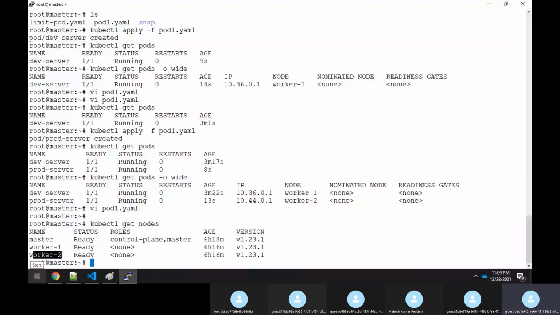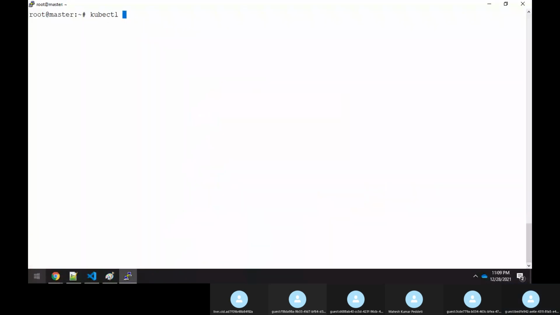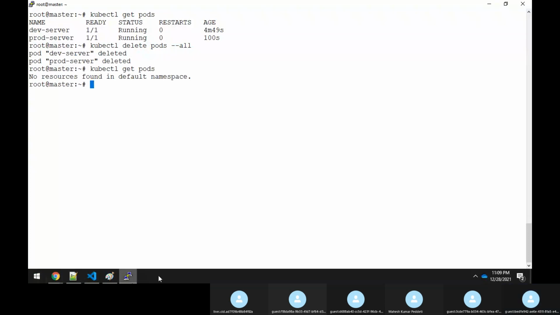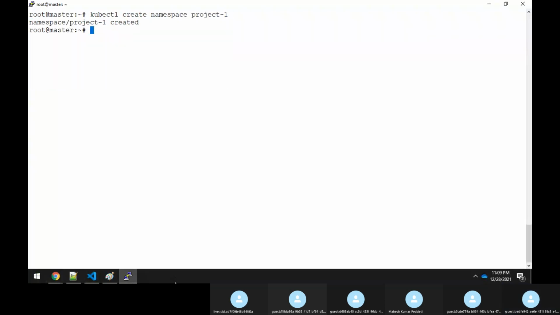Now what I will do is take kubectl. Let me first delete whatever I have. kubectl delete pods --all. I removed all the pods. Now all the pods have been removed. Fine. Now I'll create a namespace. kubectl create namespace project1. Similarly, I'll create one more namespace.